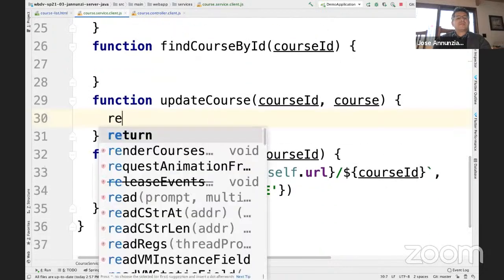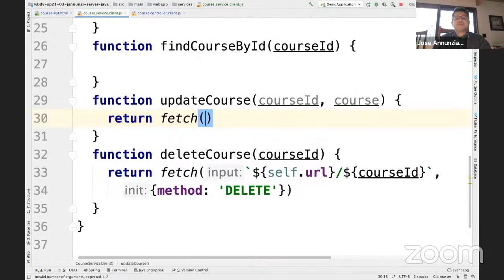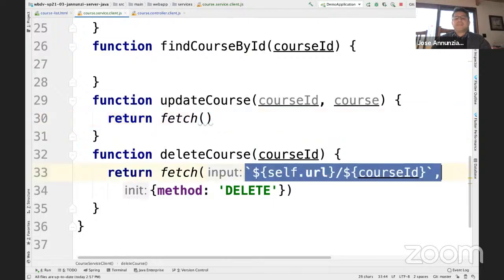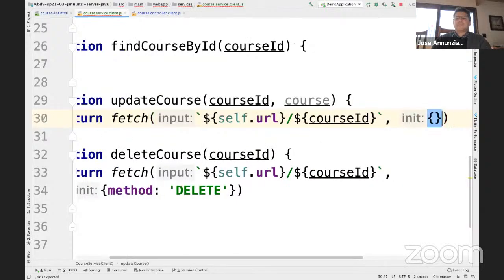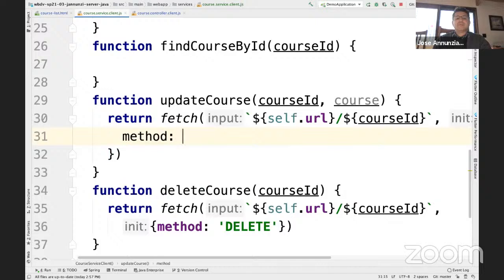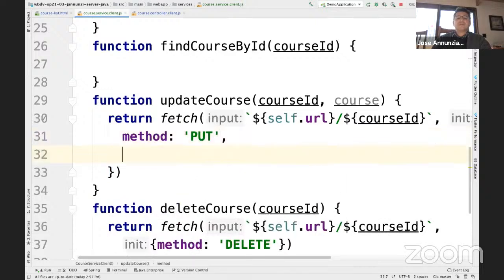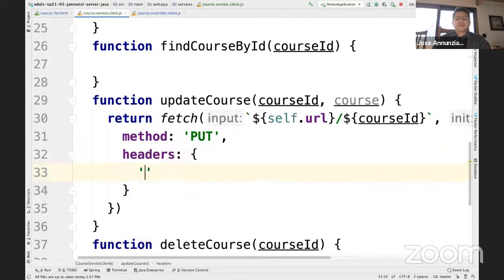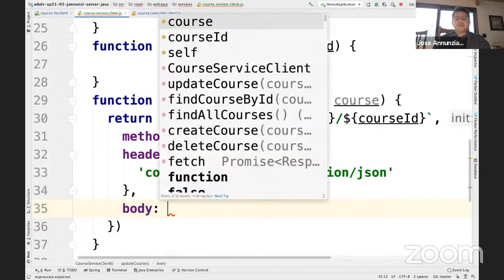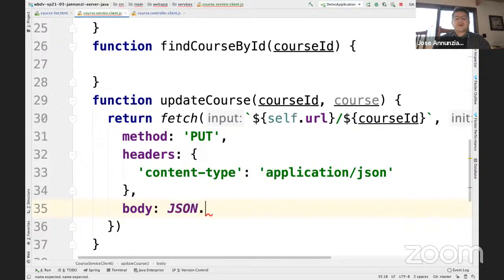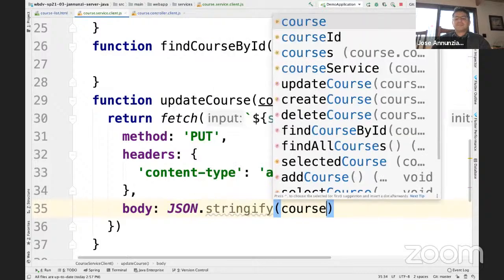It's this one. Same thing. It's going to return a fetch, right? It's going to have the same URL, with the ID though, and the method is going to be a put, right? We are going to be sending JSON, so we're going to have the headers. Right, so we're going to need the content type, right? And finally, we need to send in the body, we need to send the new course. We just stringify it with the course.